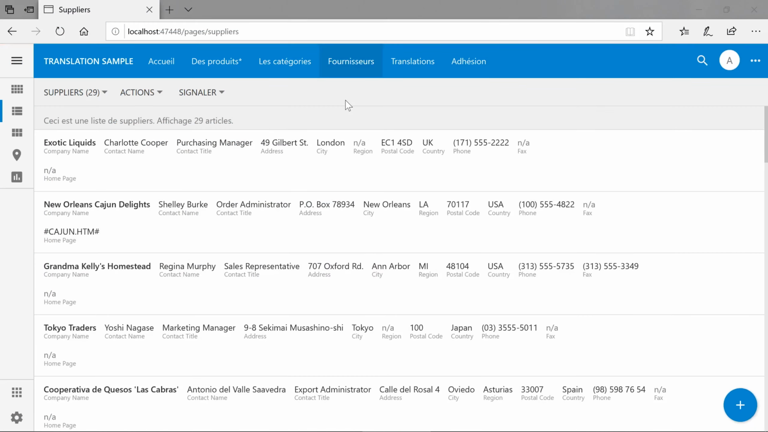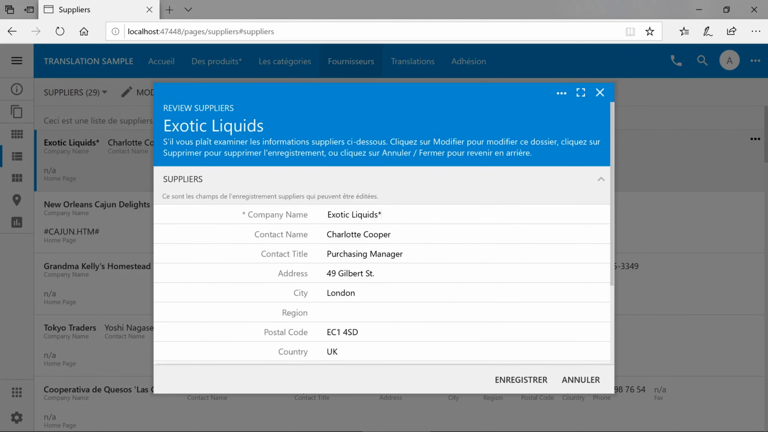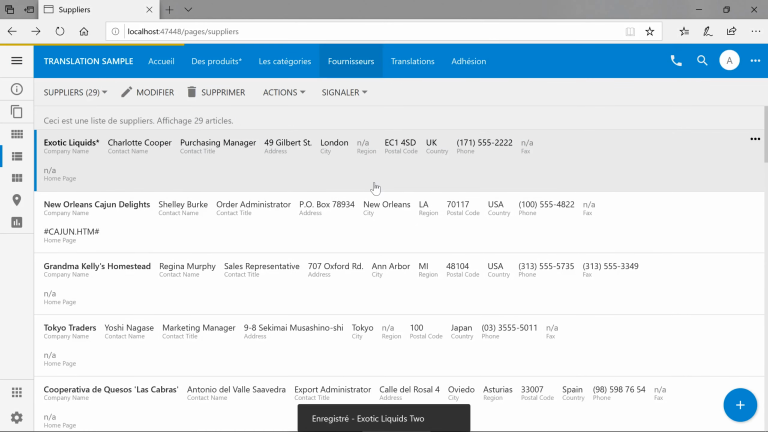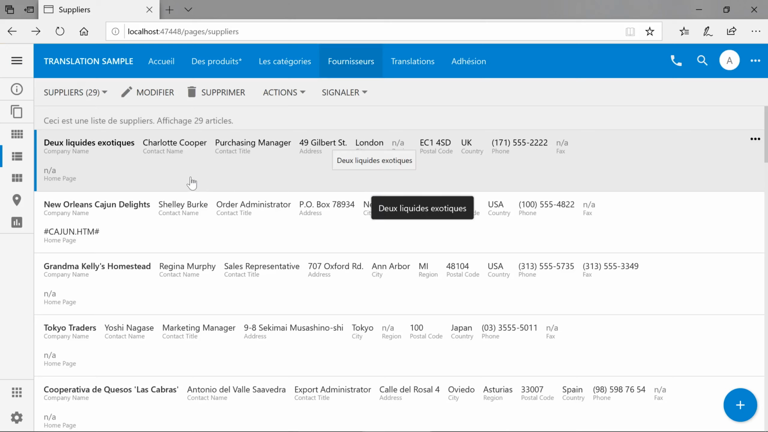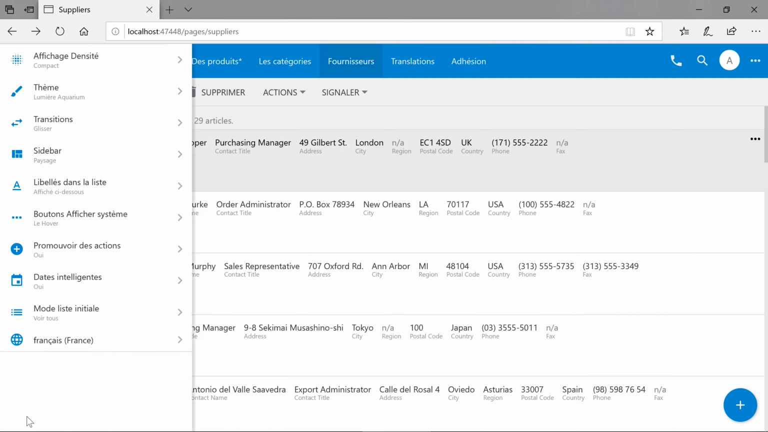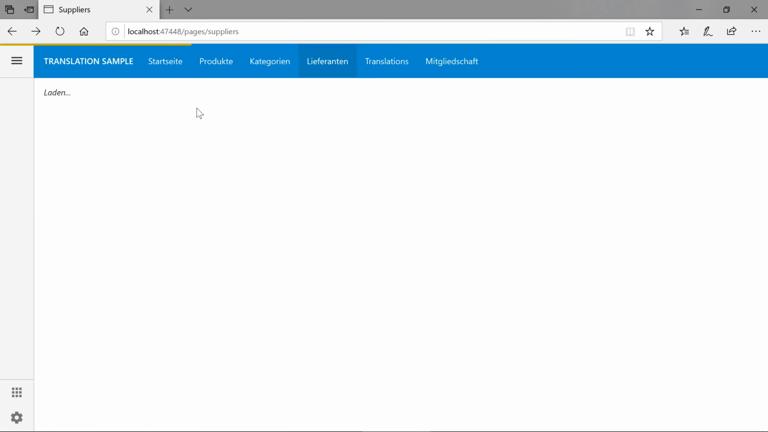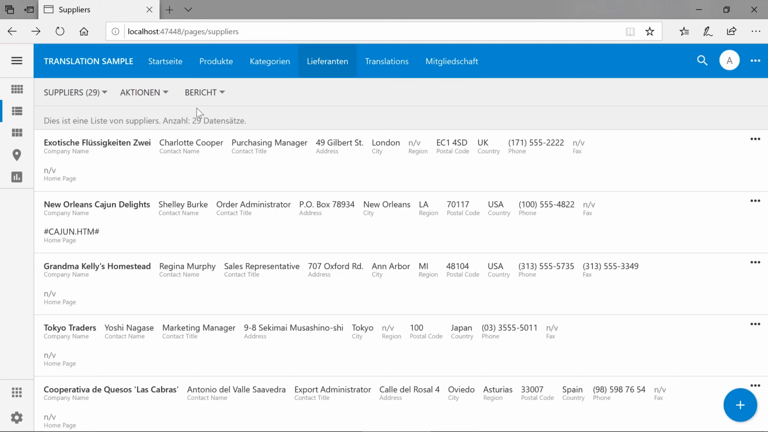If we navigate to our suppliers page, we can see that all the data is currently in English. Let's go ahead and update a field value. And save. Notice that the data is presented to us in French, which is our currently enabled language. If we switch to German, the text will be in German.